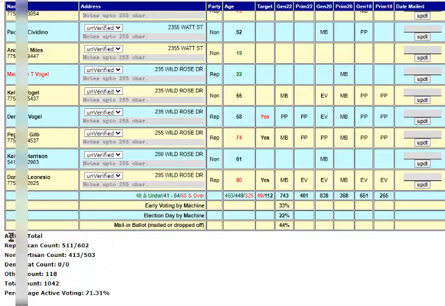Here you see some totals. It says active/total Republican count, 511. Out of a total of 602, that means that the difference between 602 and 511 is people who are inactive. Nonpartisan count, 413 and 503. Didn't do the Democrat count because that wasn't included in this. Other count, 118, is someone other than nonpartisan. And so all total, 1,042. The percentage of active voting out of the 743 is 71.31% of Republican and independents who voted in the 2022 general election. So again, there's a lot of information here.